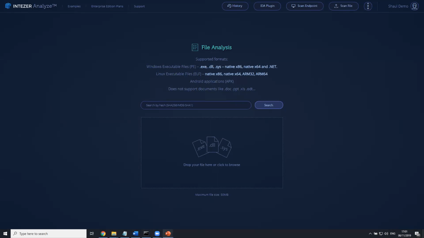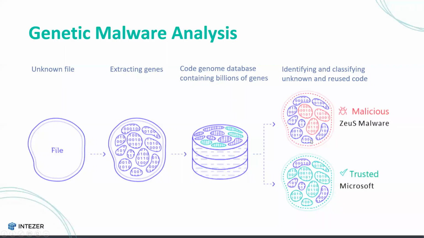Okay, so let's begin. I will just open this slide, and this is going to be a very short explanation of how our technology works. So Intezer Analyze works on a technology which we call Genetic Malware Analysis. This technology provides malware classification based on code reuse in the binary level. This is very different than the common malware analysis or malware detection solutions out there, which are usually based on some sort of signature-based algorithm or behavior/anomaly detection solutions.